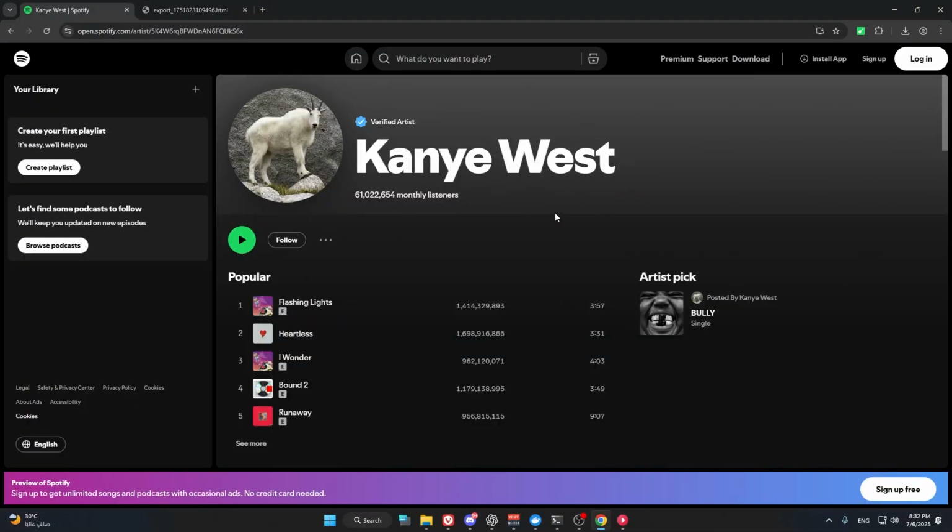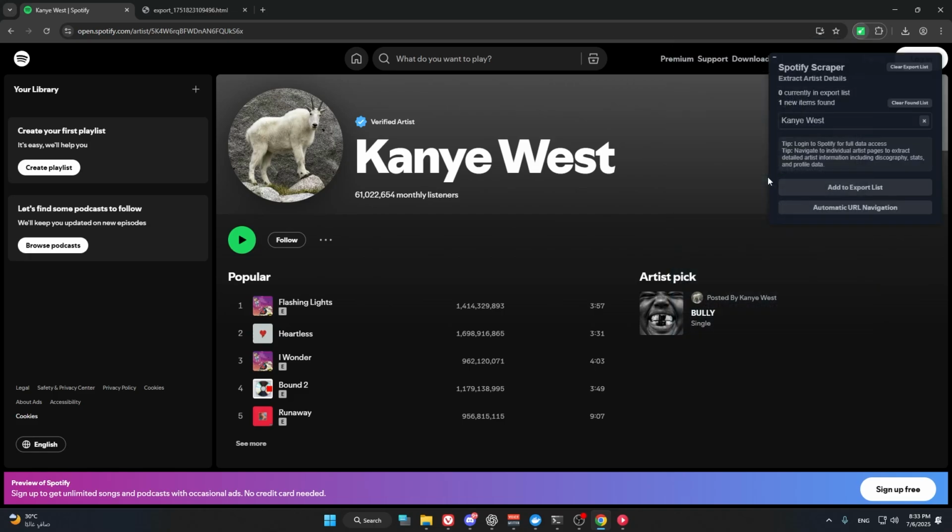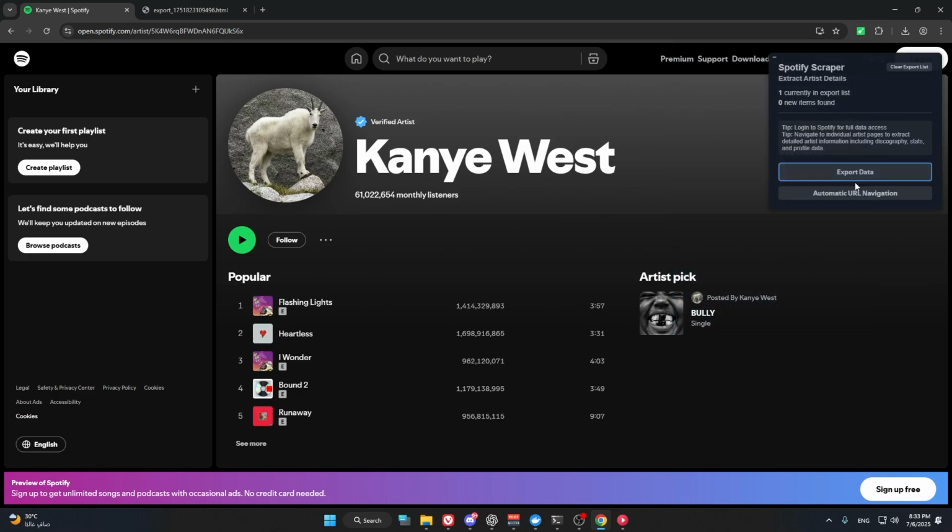Let's try one more function. Let's say we want to extract Kanye West details. To do this, press on the extension. Then press Extract Artist Details. Then press Add to Export List.